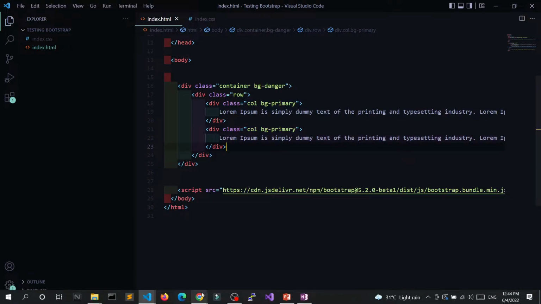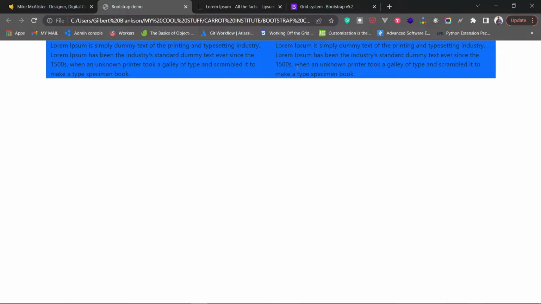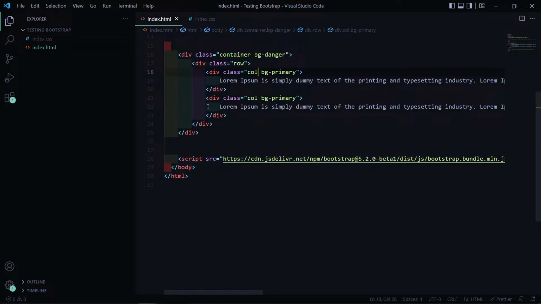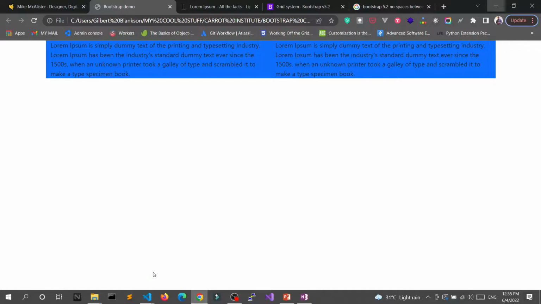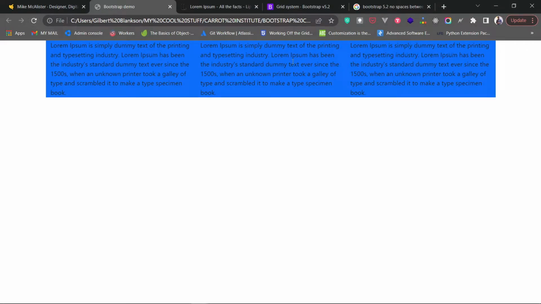Okay, so another BG primary. Let's go back, let's reload. Okay, so you realize that now we have 2 columns over here. All right, okay, so we can even make this 3 instead of 2. Let's just make it 3. All right, let's add that and then let's reload. Okay, so we have 3.